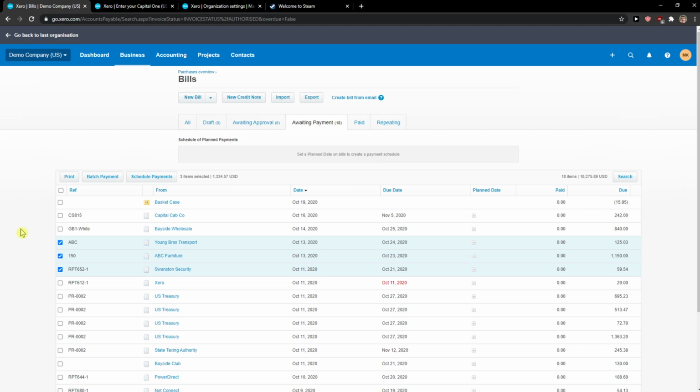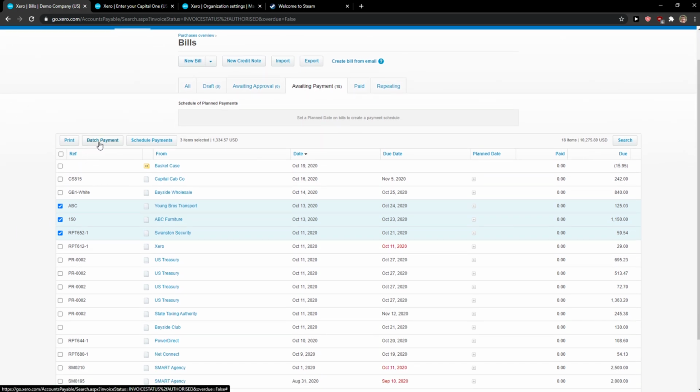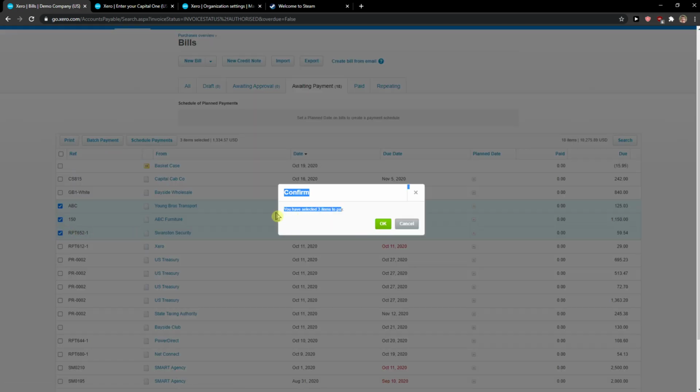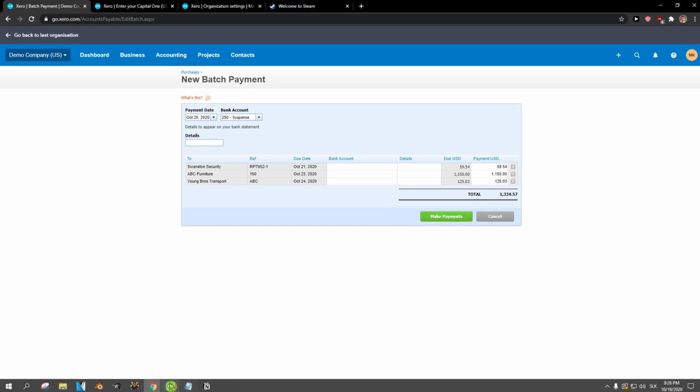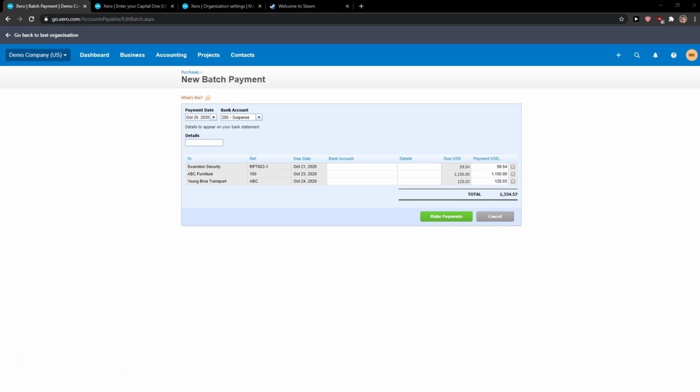When you got it, you want to click batch payment. You have selected 3 items to pay. Okay. And now payment date, bank account, details, and then you just simply click make payments. And this is how you can simply make the batch payment in Xero.